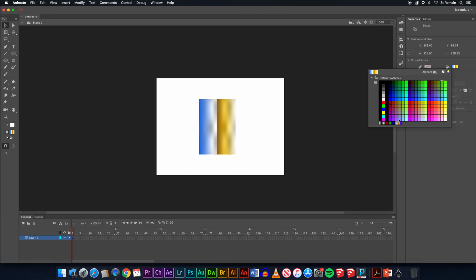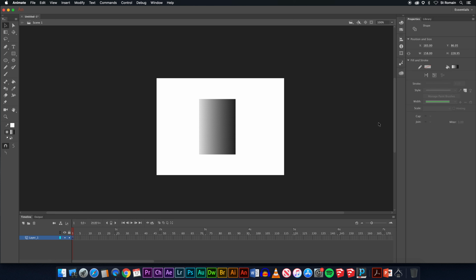Okay, let's start off with a really simple one. We'll go white to black. And so what happens is you can see that that's now going to go from the left edge of my shape to the right edge of my shape, from white to black. If I click away from it, you can see it fades right to white and it goes right to black. All right, so I'm going to select that.